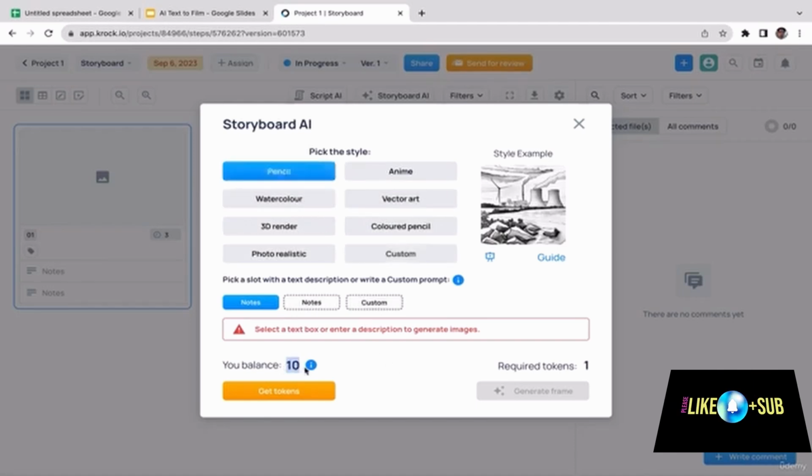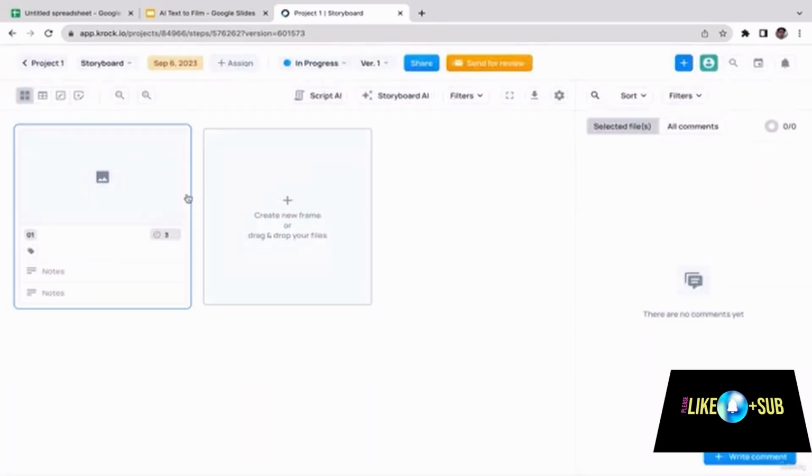And as you guys can see, because we are on the free account, we only have 10 credits, right? But it is more than enough, right? So every single scene that you generate will cost you 1 credit, all right? So when you have 10 credits, it basically means that you are able to generate 10 scenes, right? So yeah, that's how you do it, guys. Very easy, very straightforward, right?